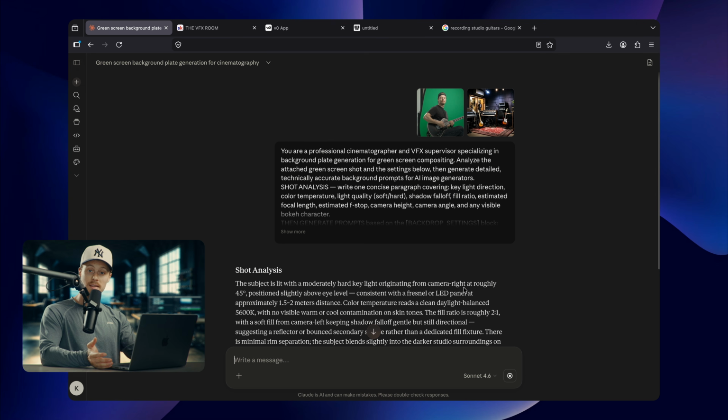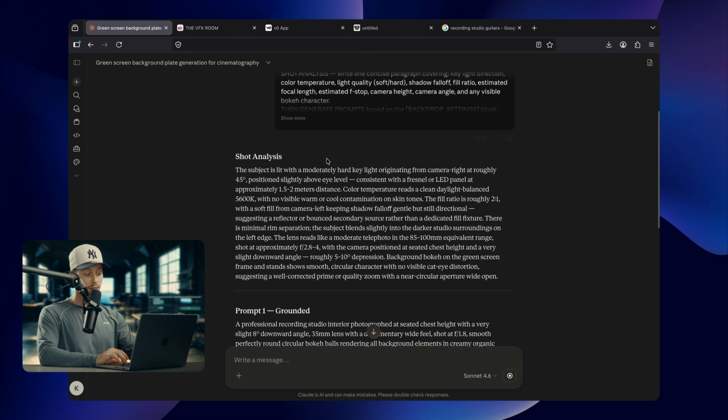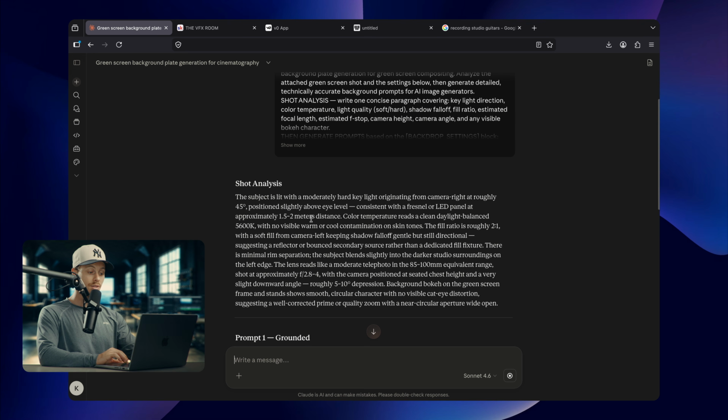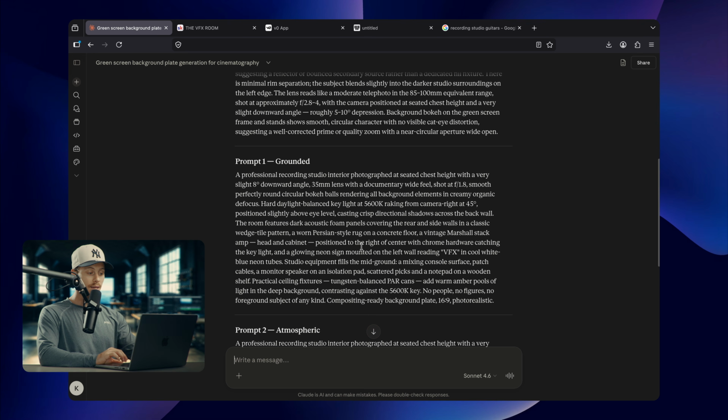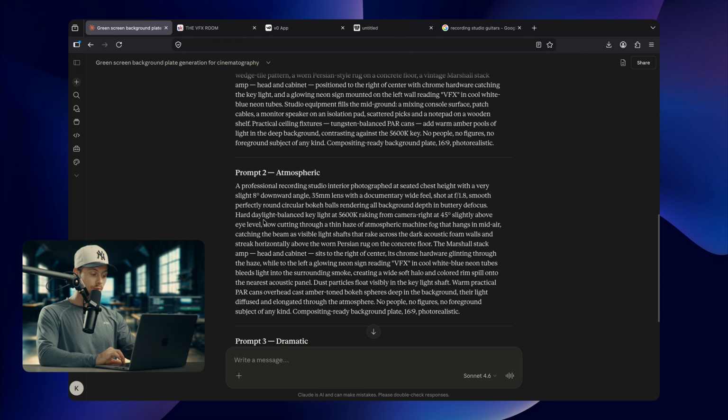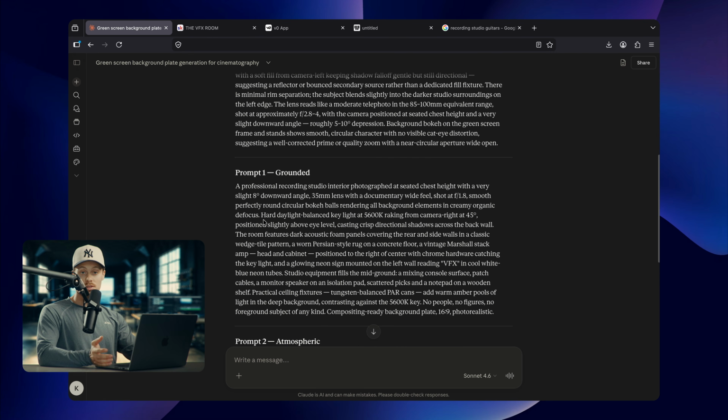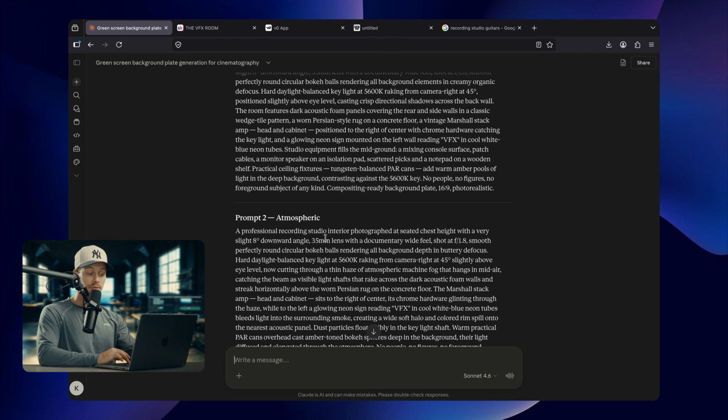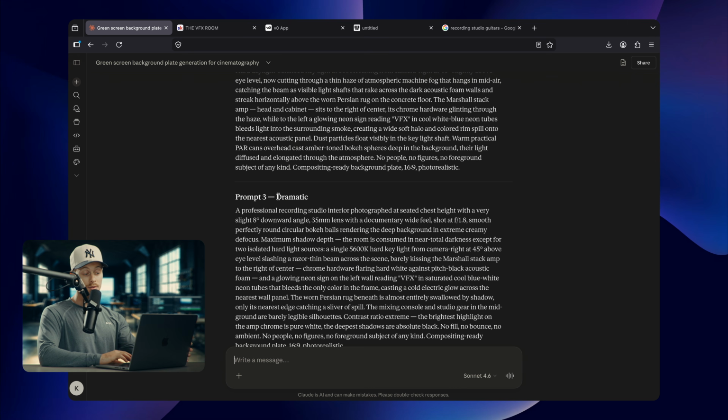chat. And now it's analyzing our inputs and also the reference images to create the best prompt possible. Here it's going to give you a shot analysis of the shot we want to create. And then we have prompt 1, prompt 2, and prompt 3. Grounded is just the standard one. Atmospheric will create some atmospheric effects into the scene. And dramatic will change the look, so it's a bit more harsh and dramatic looking.